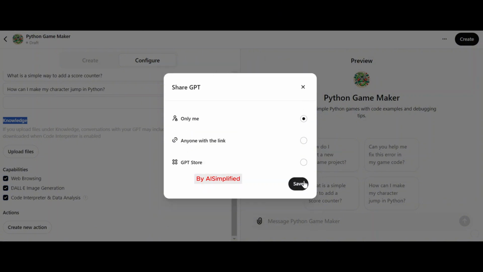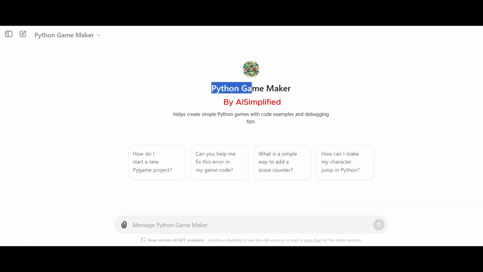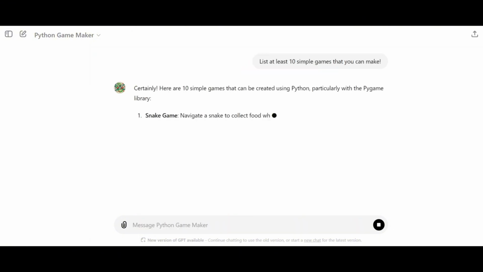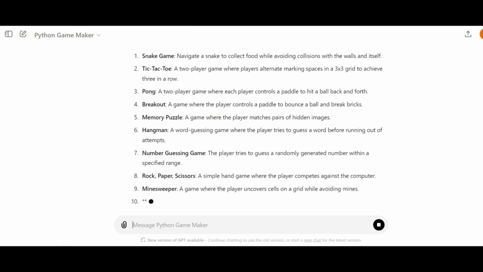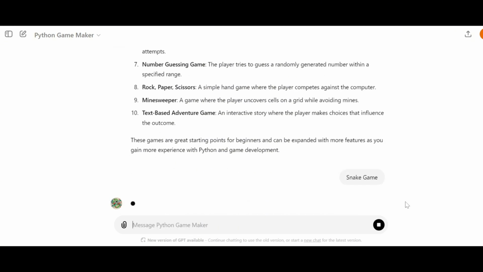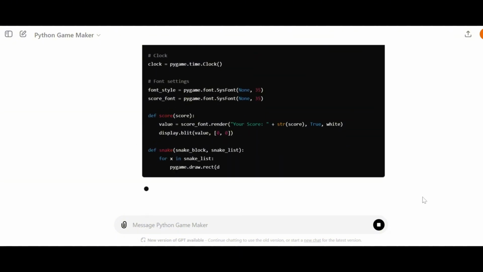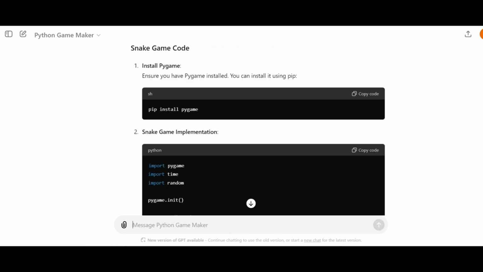Only me. Save. View GPT. Python Game Maker is ready. And productive. That's the point. List at least 10 simple games that you can make. As an example, let's copy a snake game and paste it in the chatbot. Python codes are written now very fast with useful instructions as well.